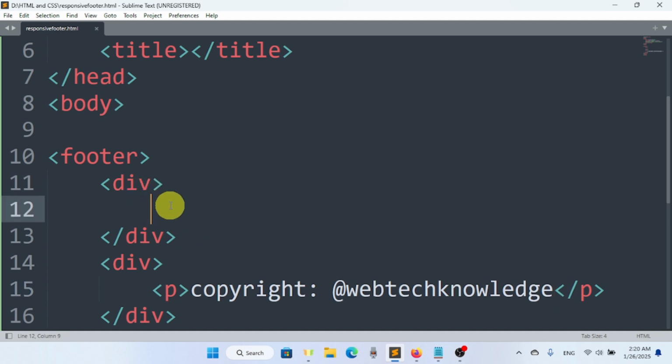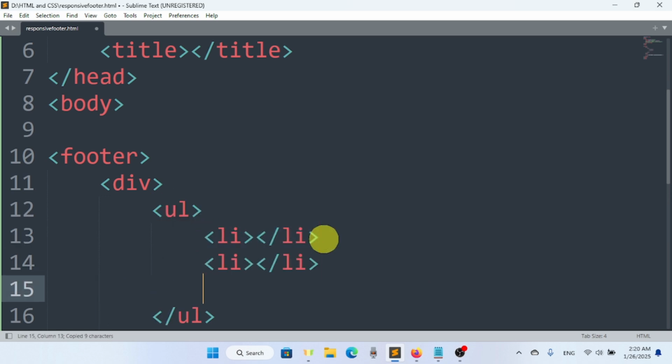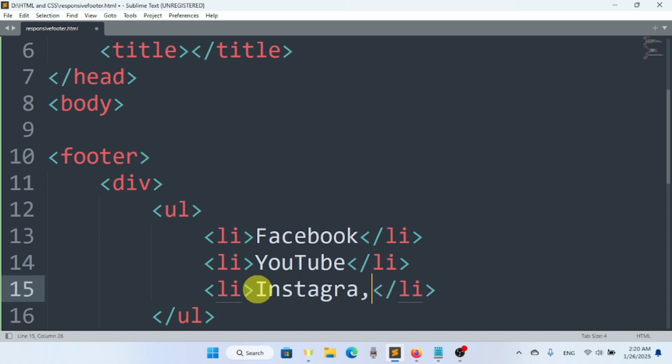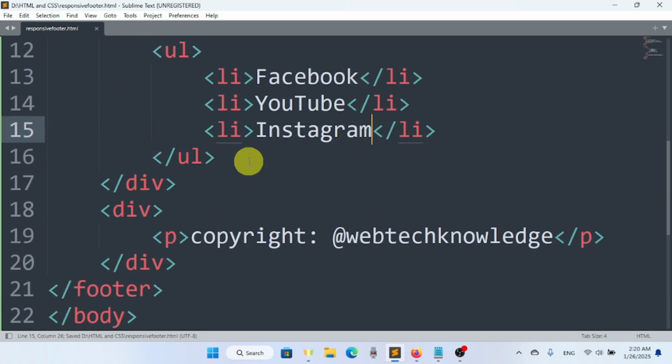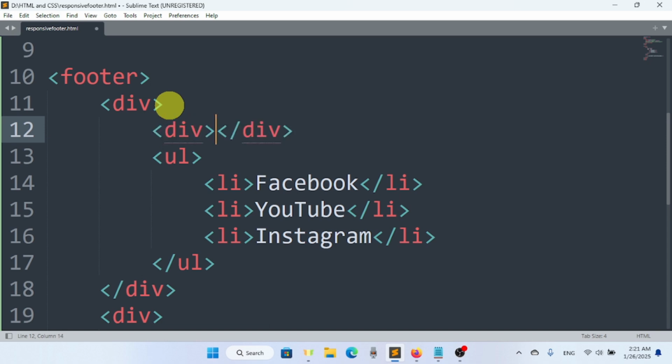So inside the first div, at the very first, we will add some social media links. Let's say our Facebook link, YouTube, and Instagram. To do this, I will add UL here, and under UL, we will add list items. We will add 3 links. One is for the Facebook, another one is for the YouTube, and the last one is for the Instagram. And let me just keep it inside a div. So I will say here div, and I just cut it from here to here.